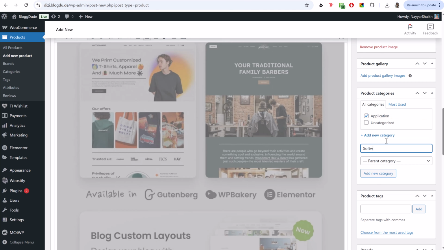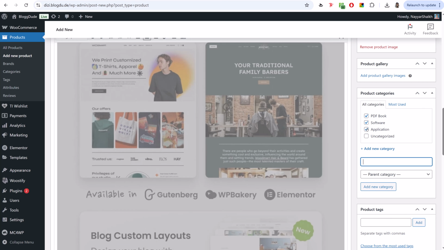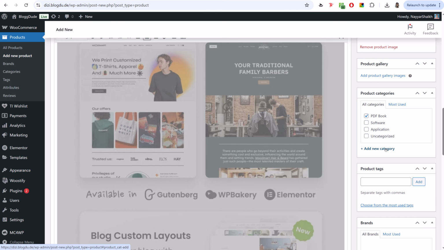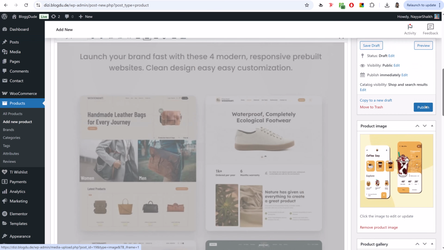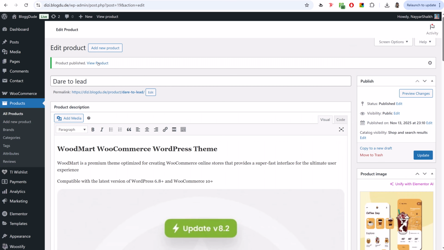For example, if this is some application or software, you can create a new category called application or software. If it is some PDF book, you can create a new category called PDF book. So maybe this is a PDF book, so I'll untick all the other things. Just make sure PDF book is selected. And after that, you can just go ahead and publish this product. So this is how easy it is to create your first product.